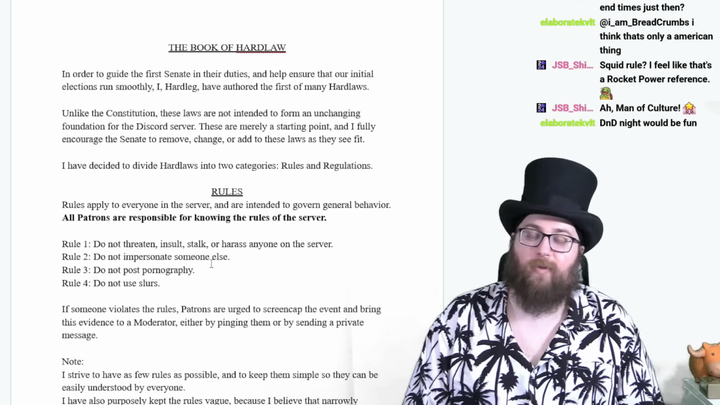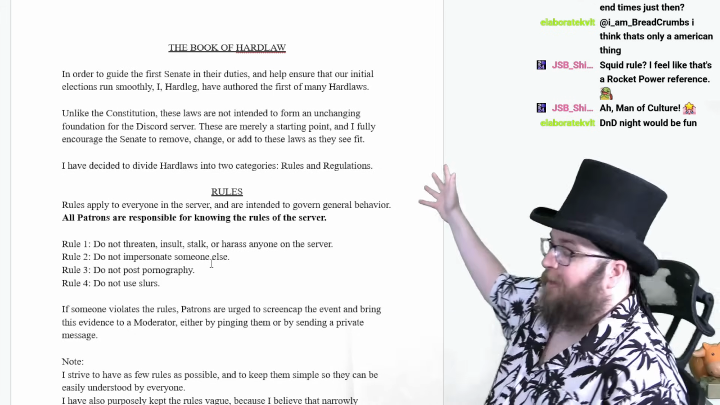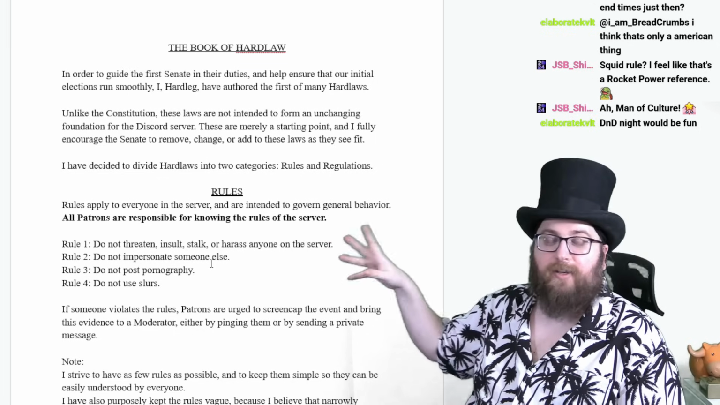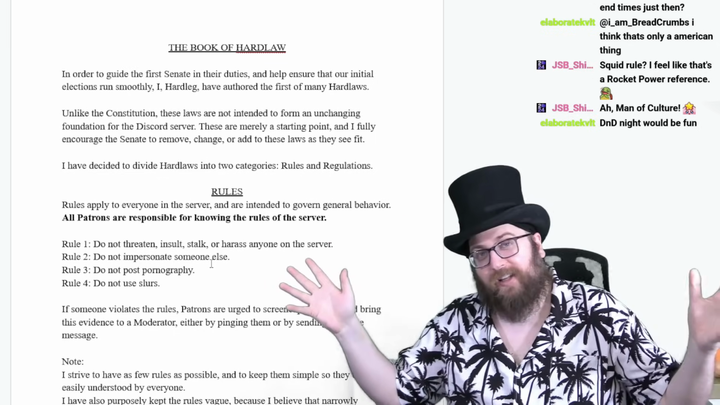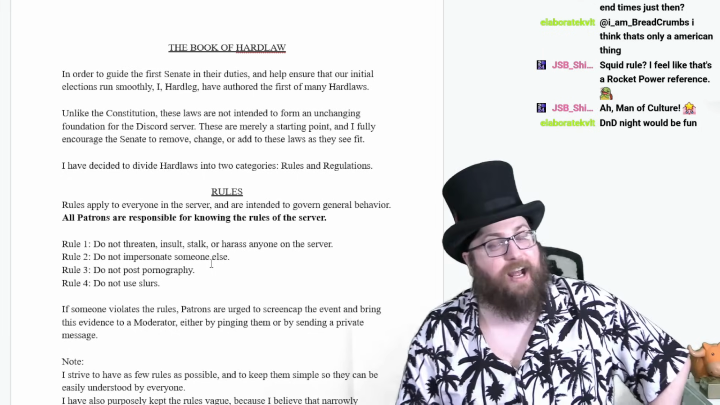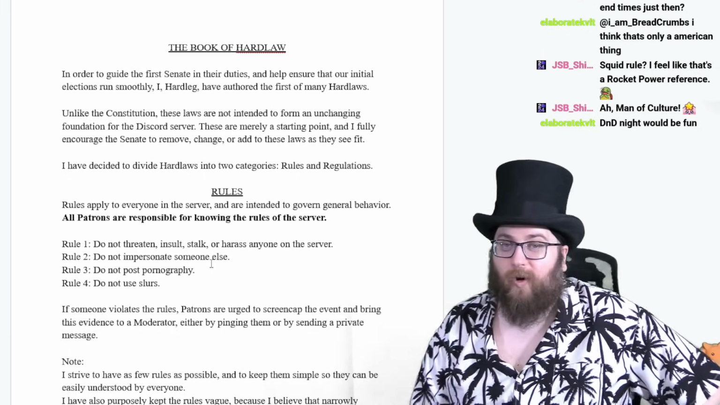So for those of you thinking about running for Senate, here's my idea. What do you think of it? Do you want to replace it? Do you want to add to it? Do you think it's good? The sky's the limit. You can do whatever you want as long as it doesn't break the Constitution. And I'm honestly eager to see what people want.